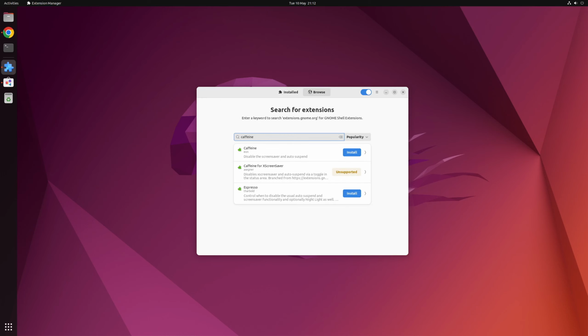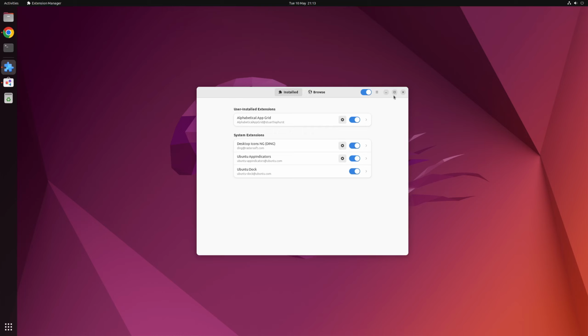For example, to install Caffeine, which is a popular extension to disable the screensaver and auto suspend, search for Caffeine and then press the install button. Now, one thing just to note as well, that when you search for a particular extension, it will actually tell you whether the extension is compatible with your version of the GNOME shell. Likewise, to remove an extension, click on the arrow pointing right and then click the remove button. Press yes to confirm. And that's it really.